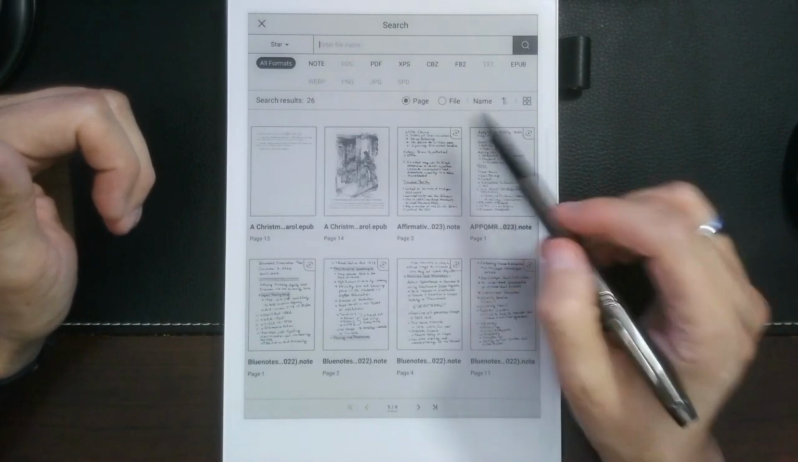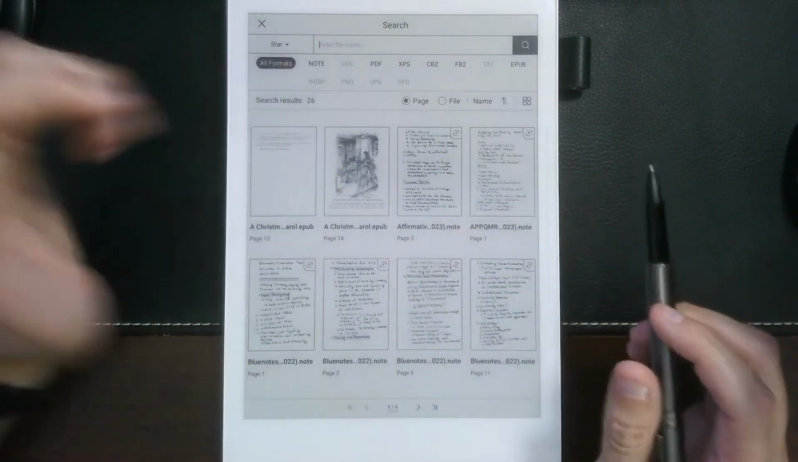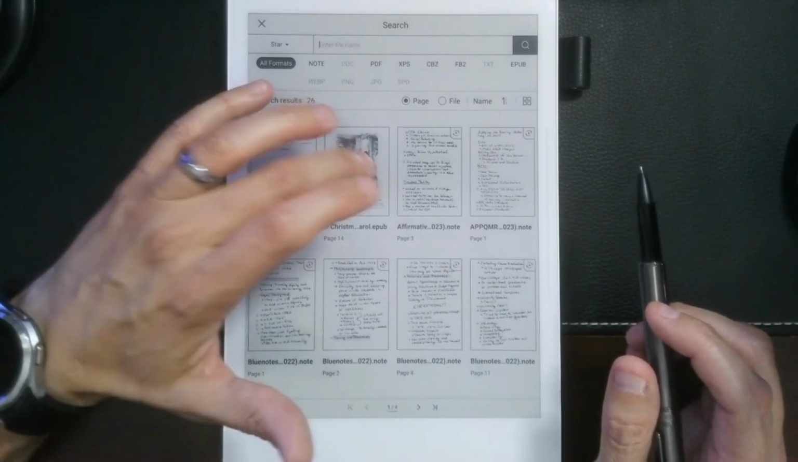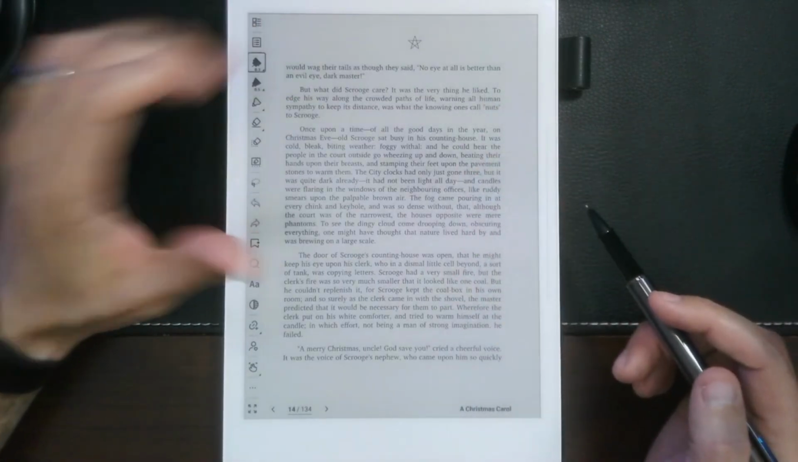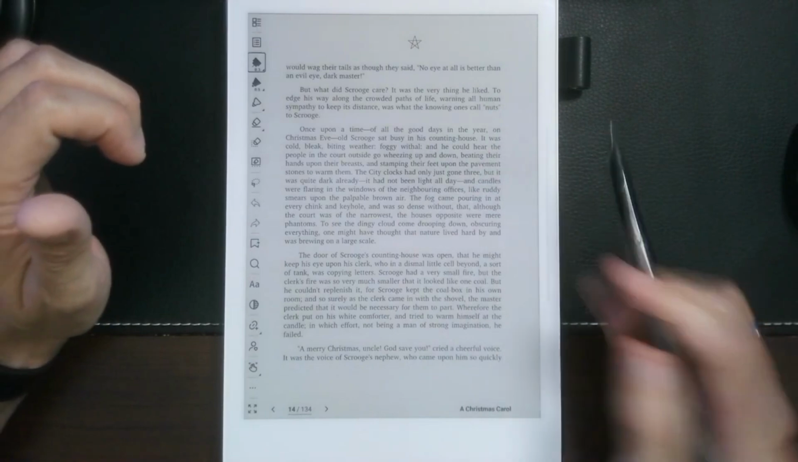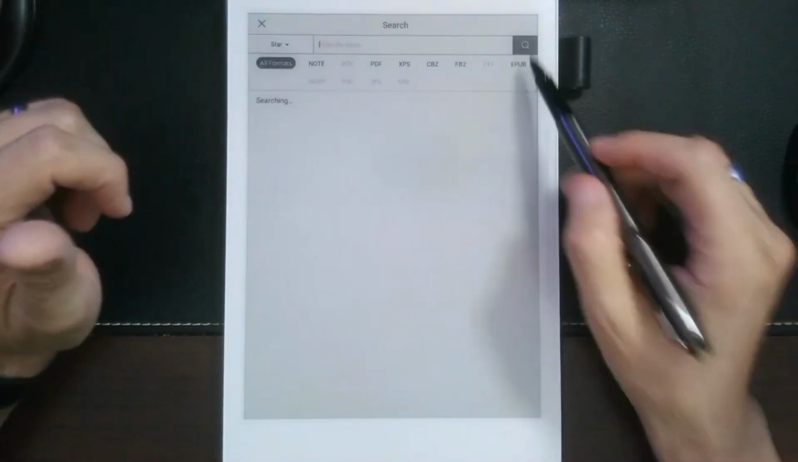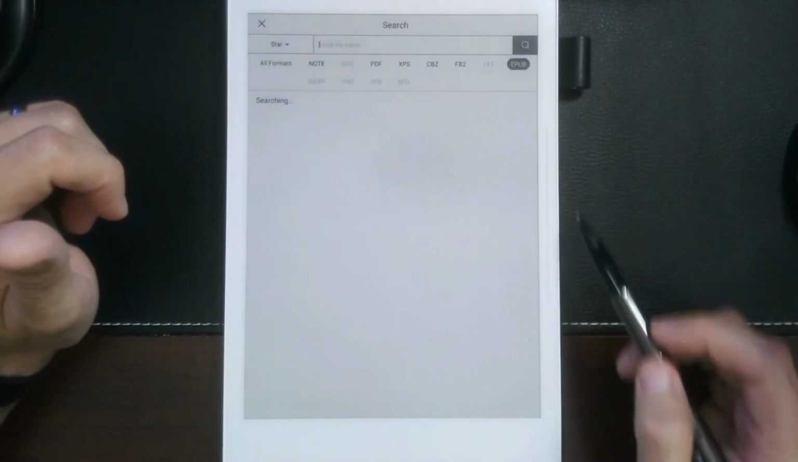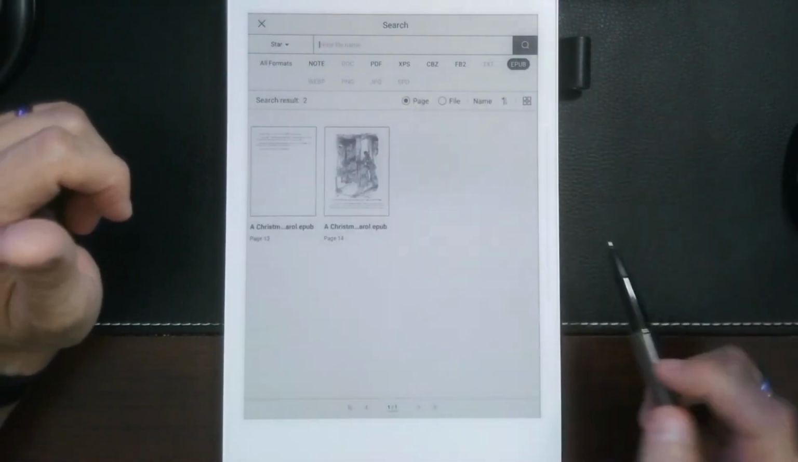And that's, again, where you can go to the pages and kind of see a preview. And here is A Christmas Carol right here. I'll go here, and there you go. There is your star mark. And if I go back to the search, and now let's say I only want to go by EPUBs, and hit search, there you go again.